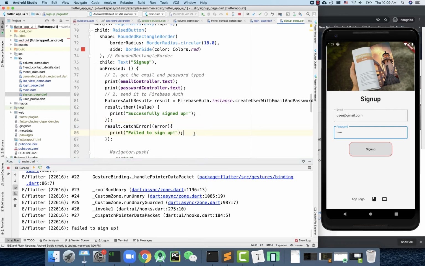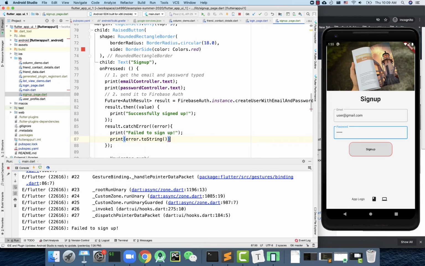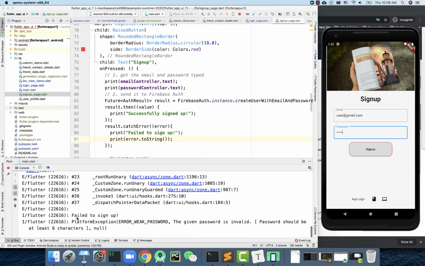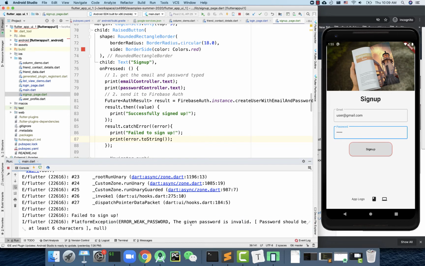So whenever it fails to sign up, you should actually print more information about the error. If you want to print the error, I think you can just print some of the error information. Let's try this again. This is the better practice, at least to see what the exception is. Try to sign up. All right, as you can see, fail to sign up, and then this is the error because the password is invalid. All right, so that you can know it.